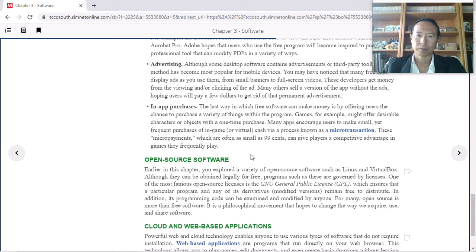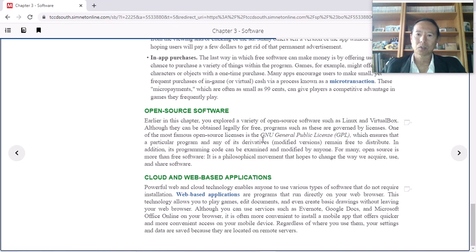In-app purchase. That's another way called in-app. They give you example like games. Playing the game, they might offer characters with one-time purchase. That's called in-app purchase. And typically they say, hey, it can be as small as 99 cents, that $1. It's not much, right? But if they have many people who want to pay $1, they still can make a good income.